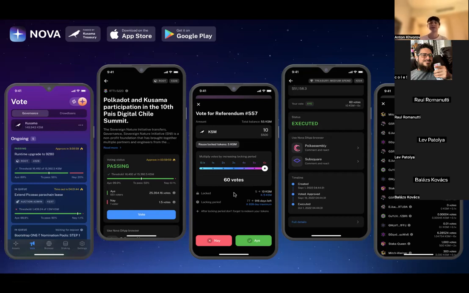Now, in the middle, you can see the screenshot of Nova showing how you would be able to vote on a particular referendum. The voting involves not only selecting a certain amount of tokens, but also the multiplier of the voting power, right? So you can increase the locking period, which will increase your votes. In this case, you'll have more voting power, but your tokens will be locked for a longer period, right?